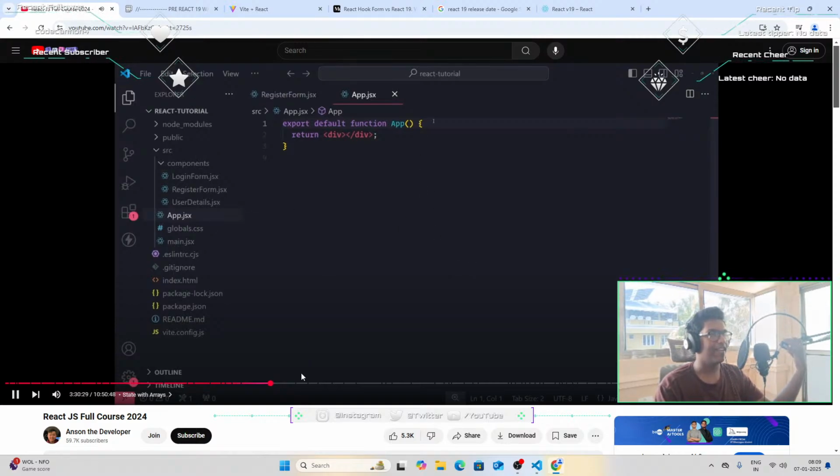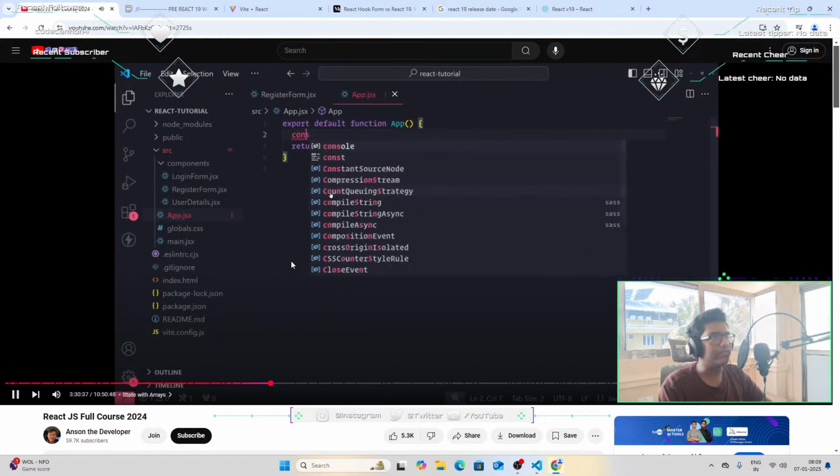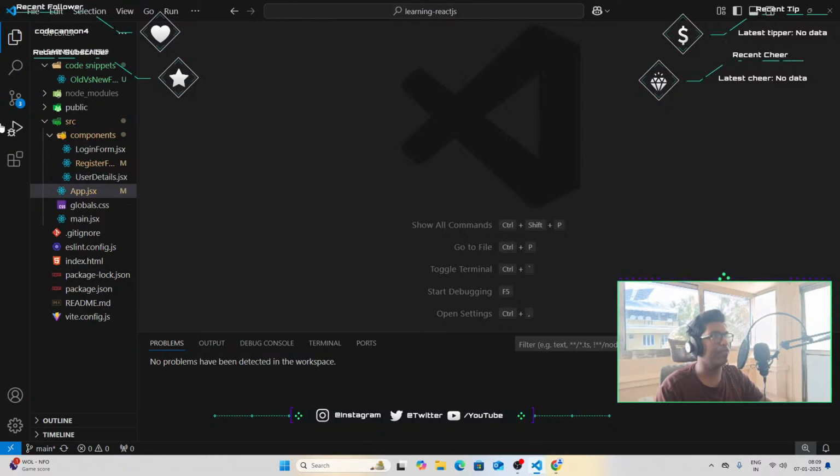So this is a very important concept, so you definitely want to make sure you pay attention to this. So what we're going to do is we're going to create some state. But wait, before we create the state, let's just commit this.